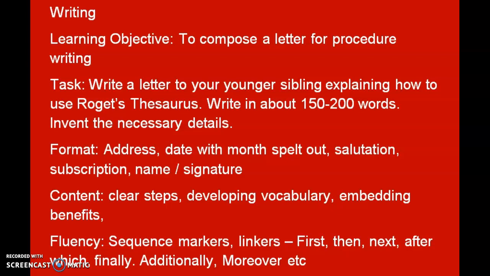You need not write the benefits separately because the task says to explain how to use. You are not going to waste words or spend your words in explaining the benefits. If you want to explain the benefits, make sure that one or two words are built in your complex sentences where you're showing them how to use the thesaurus.